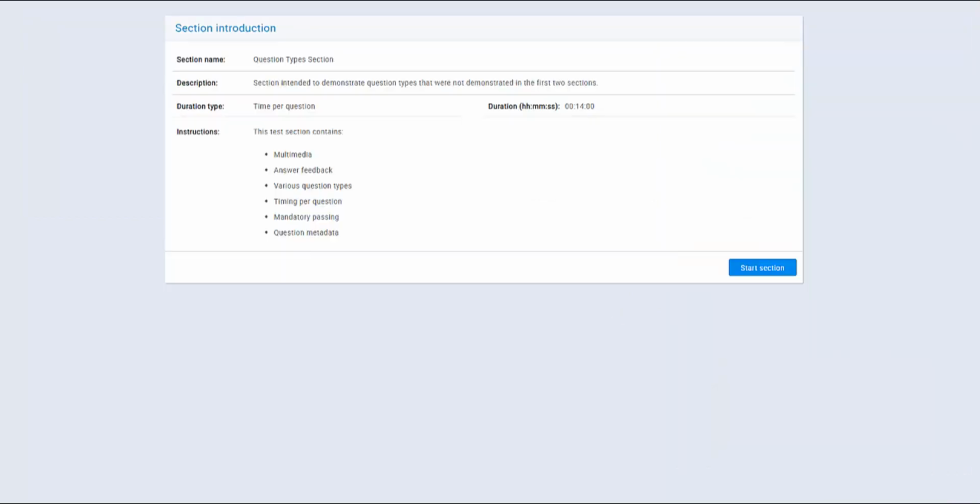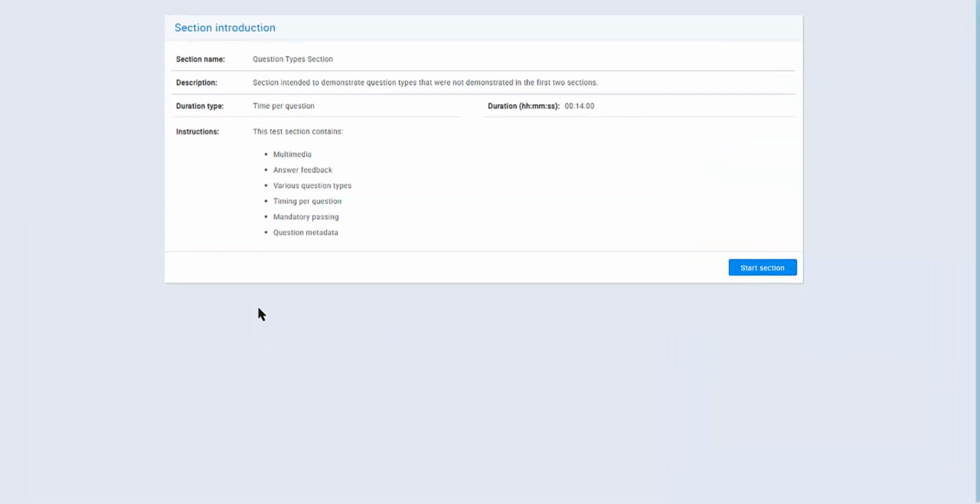And we are presented with the introduction for the last section. In this one, we will see the multimedia included in questions. We will see answer feedback, various question types that we haven't seen so far. We will see that each question has its own time, passing is mandatory, and question metadata is visible. So let's start this one.